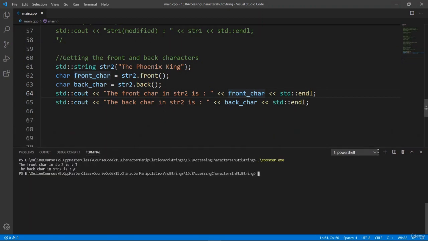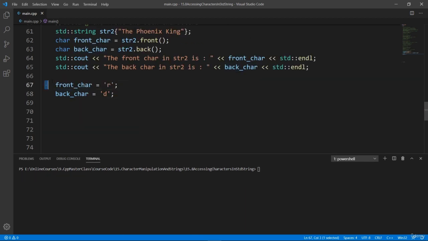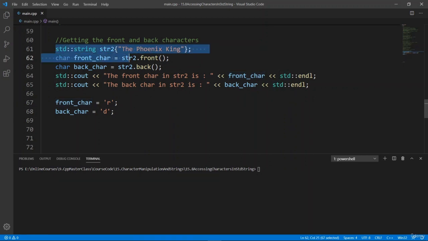Now, if you try and use these characters to try and modify the string in here, it's going to look like it works. But if you run the application, that's not going to work. So let's try and change front character to something else. Let's use R, for example, and take back character and change that to, let's use a D. Why not? Okay, now that we have attempted to modify the front and back characters through our variables here, let's try and print out the string here.